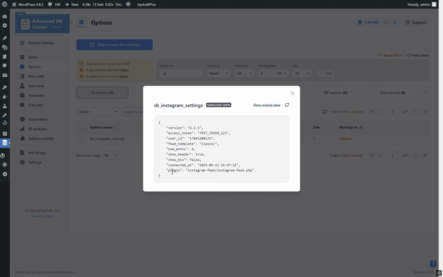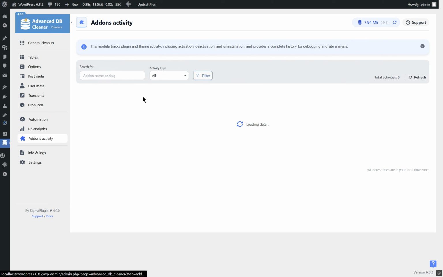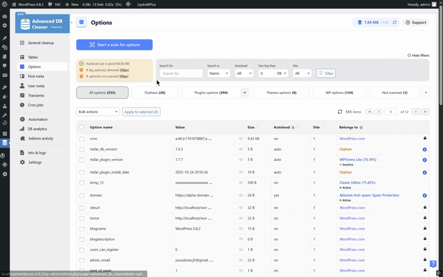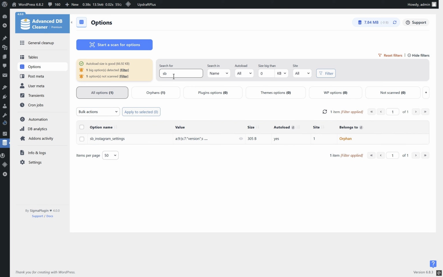As you can see, we have here plugin to Instagram feed, which is a plugin that might have been installed before. Let's verify the Addons Activity history and search for Instagram feed. We can see here that the plugin was activated and later uninstalled, so we can safely delete this option. Go back to Options, search for it, and delete it.